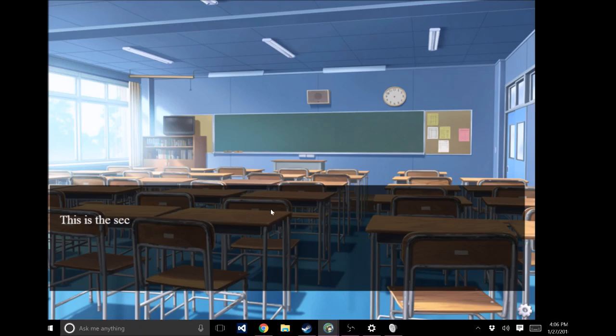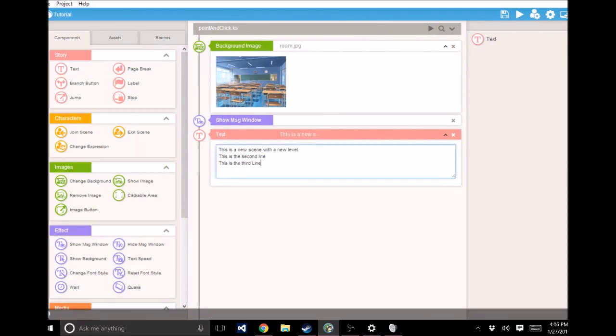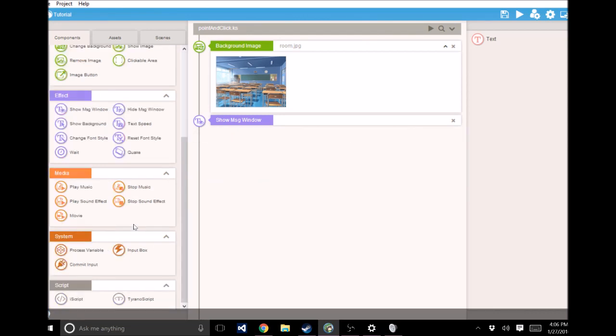This is a new scene. This is the second line. This is the third line. As you can see, there is no control over showing whether I want these three lines to appear. I mean, if you wanted to type something like dot, dot, dot, that's okay. That would appear as one line. You wouldn't be able to pause in between the dots. You probably could, but it gets a little funky when you use the text node.